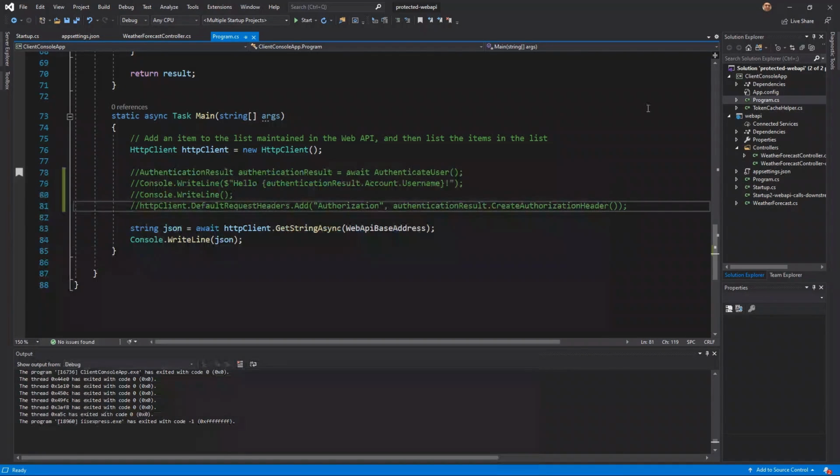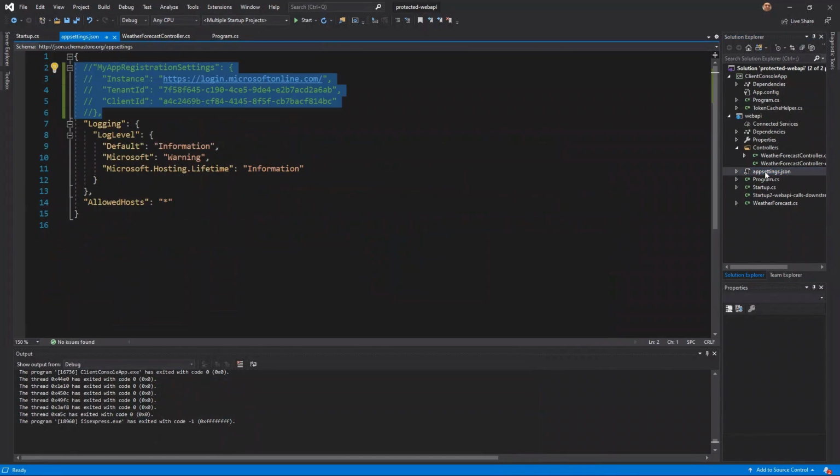Let's jump back into the code and start making some changes. The first thing I'm going to need to do is take all of those settings that I got from the Azure Portal from my web API app registration, copy and paste them into my app settings. Now, I just give this any name. I'm calling this my app registration settings. And I've got my client ID and tenant ID. So this is ready to go.